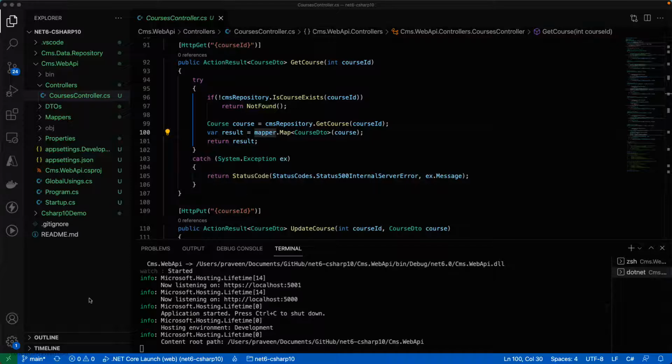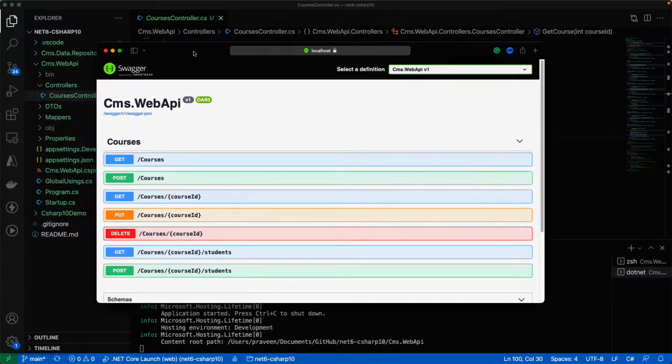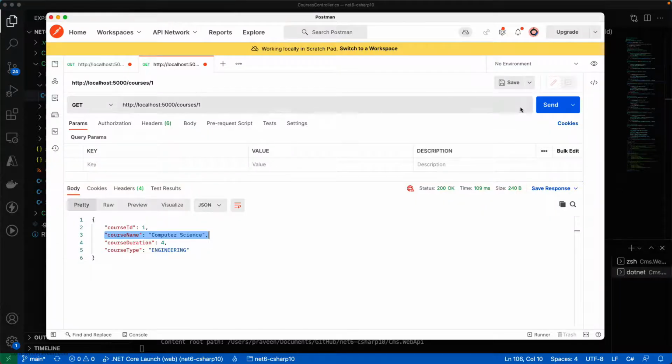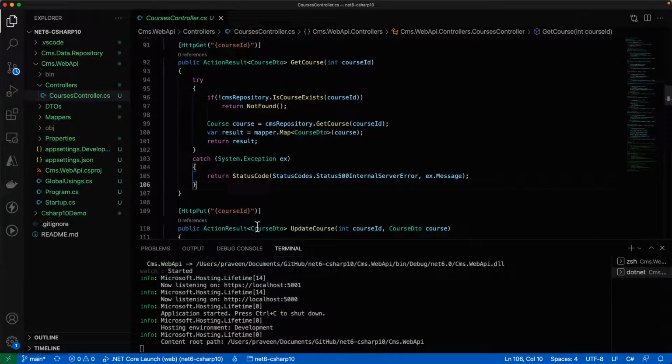Once it is done, it's going to load the set of API endpoints. As you can see here, this is a Swagger document generated by the specific project. It's okay, we can close now. Let's go to Postman and then execute. So we have got the same computer science. Now let's say I want to change the implementation of the get course method. I want to introduce some changes.